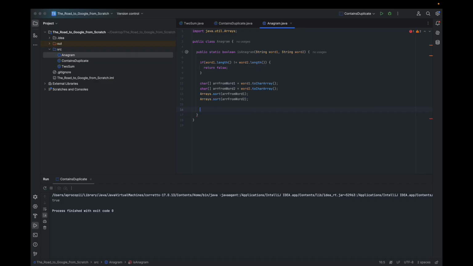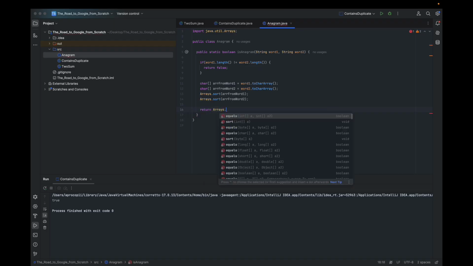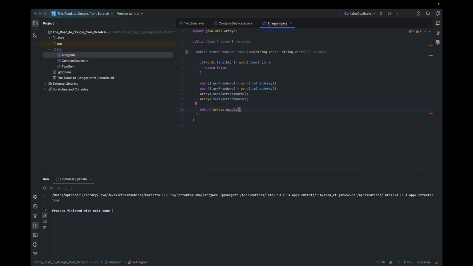Okay, now let's compare them. If they are equal, we will return true, and if not, we will return false. And now let's check the result.